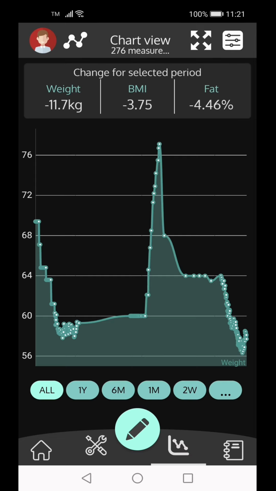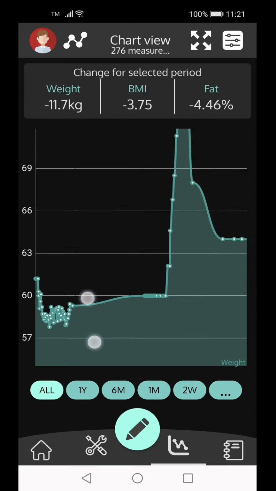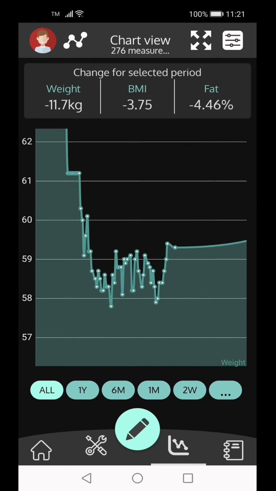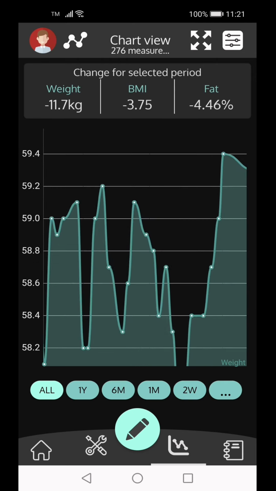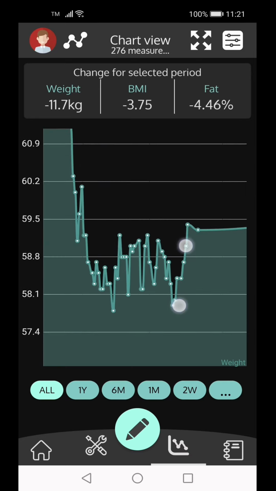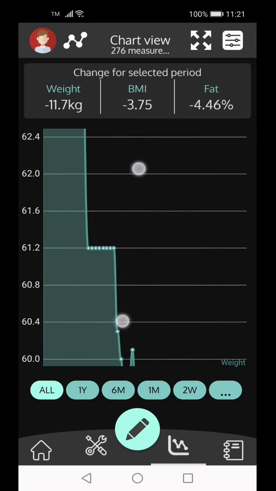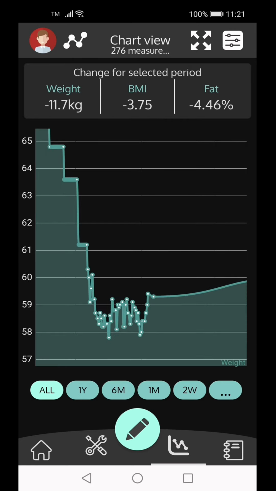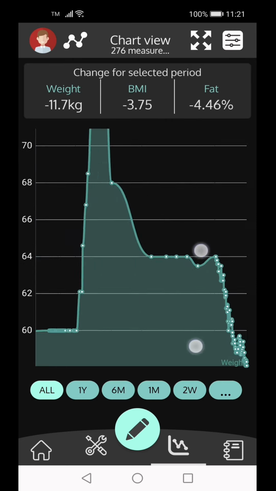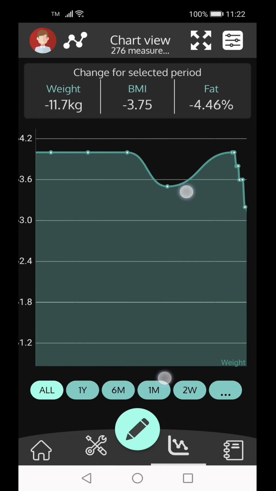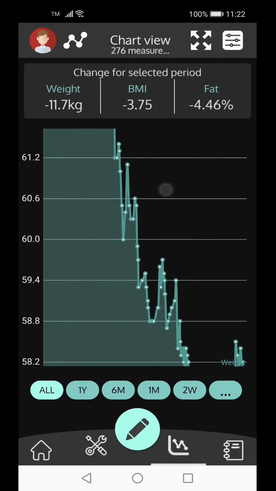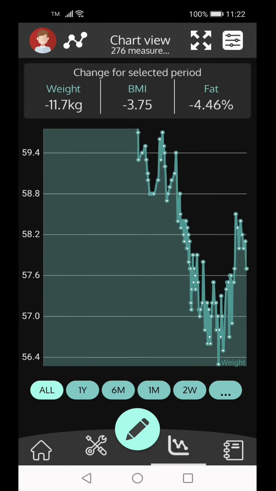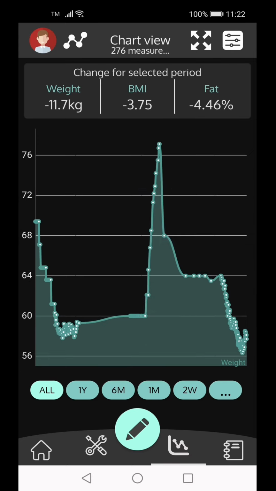Something good to know about this chart view is that you have the ability to zoom in the chart so that you can see each entry more detailed and more precise, just like how you zoom in a photo on your cell phone. Now once the chart is zoomed in, you can also scroll through the chart so that you can see your other weight entries.